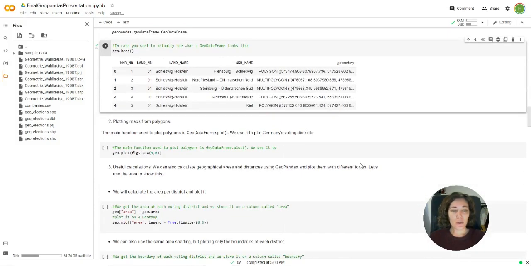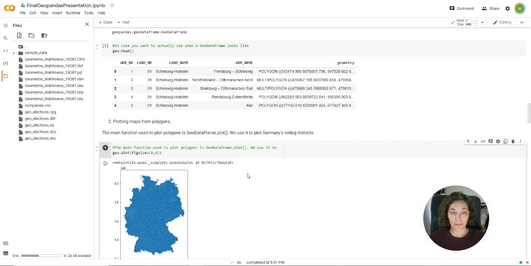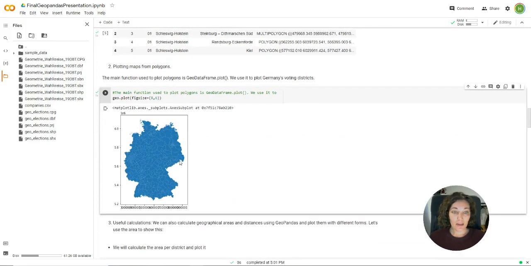The main function to use to plot polygons in a GeoDataFrame is geodataframe.plot. And we will use it to plot this map of Germany's voting districts. And here it is. These small shapes that have white borders correspond to the polygons in the GeoDataFrame that we have just read.